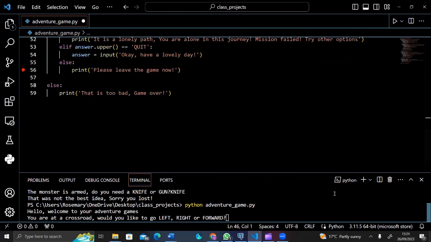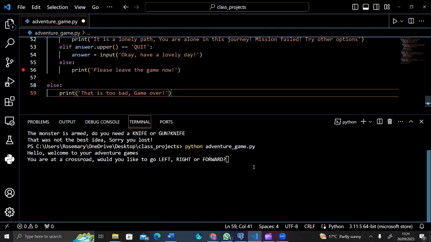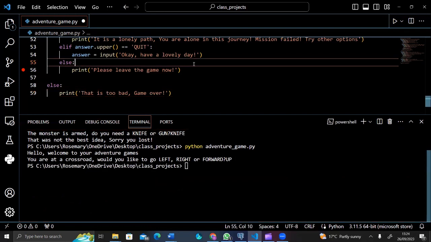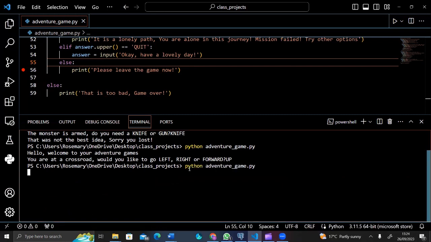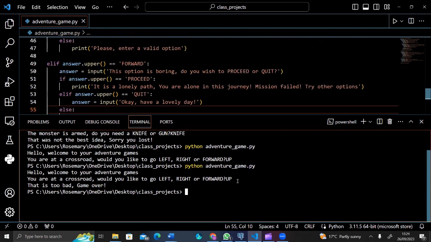Let's experiment with this one. Let's go back to our terminal. I'm going to make it bigger so you can see more of it. Okay, you can drag it to your arrow. So okay, we still have it here. Hello, welcome to our adventure games. You're at a crossroad. Would you like to go left, right, or forward? If I type anything, let's say, okay, let me just type up. There's no option for up. Sorry, I've not saved my work. I've saved it. Now let's go. Python. Hello, welcome to Adventure Games. You're at a crossroad. Would you like to go left, right, or forward? When I type up, it will tell me this is too bad. Game over.